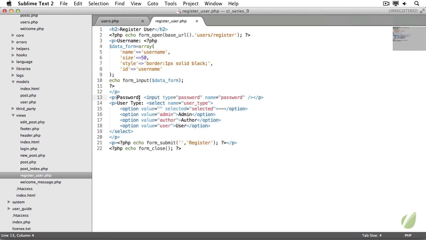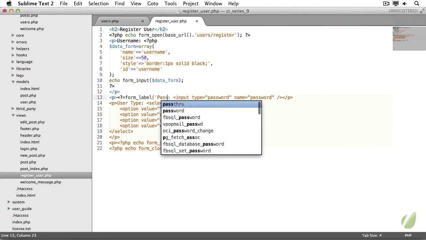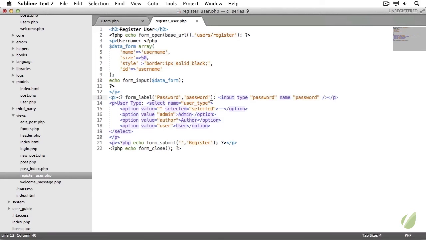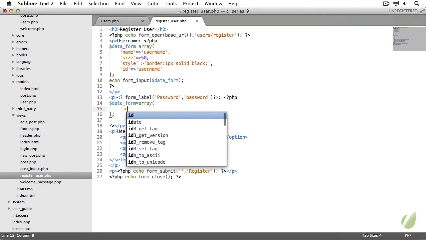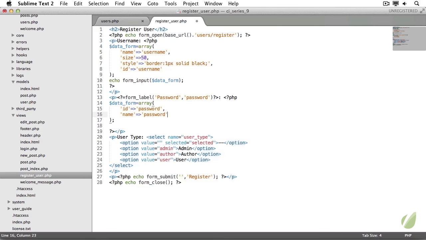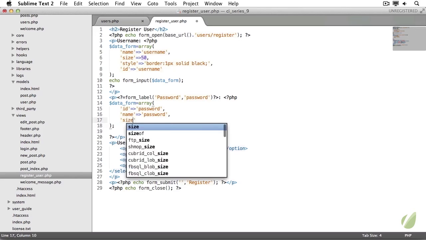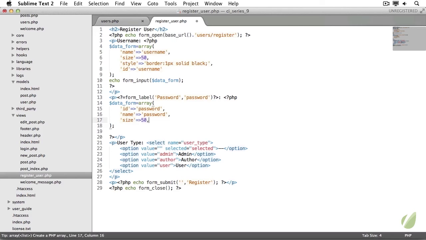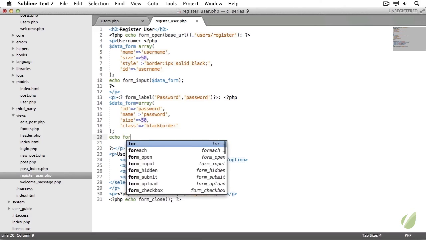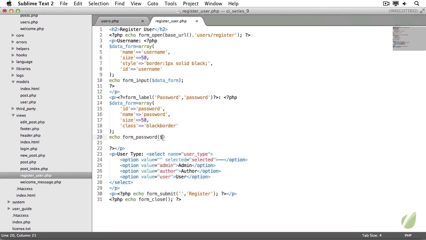Instead of saying password, let's make it a label. All you would do is say form label. Then the first one is what the label is going to say, and the second is what it's connected to. So we're going to have something called password. Then we're going to add another data array. First things first, we need to add an ID of password, so it's connected to that label. We're going to make the name the same thing. Let's do the size as 50 to make it uniform. And instead of doing a style, let's actually give it a class. Then we would echo, instead of form input, form password.